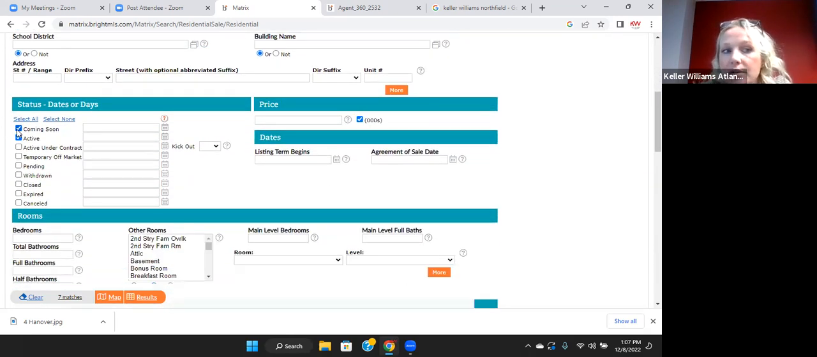It automatically goes to coming soons and active. Bright MLS is big on coming soons, a lot more than the local Paragon is. So I like to do this for 2 reasons. I'm going to keep that active, my active. I'm going to click active under contract, my pendings, and my closed.